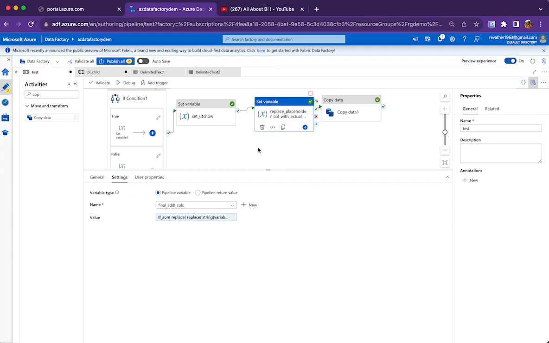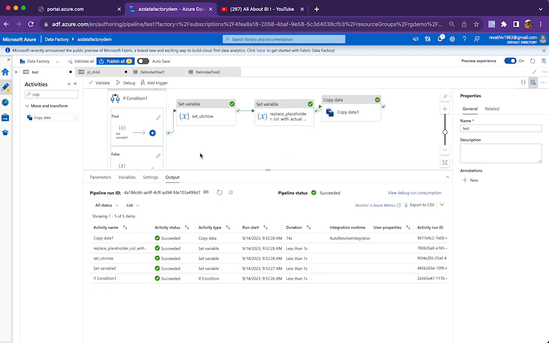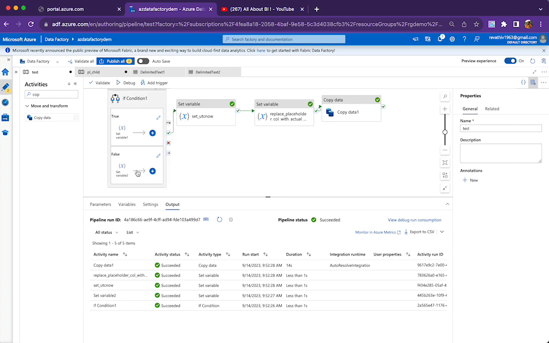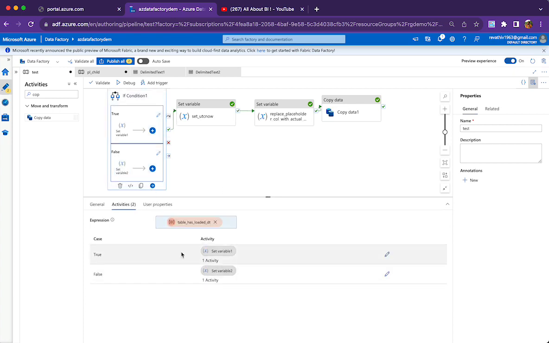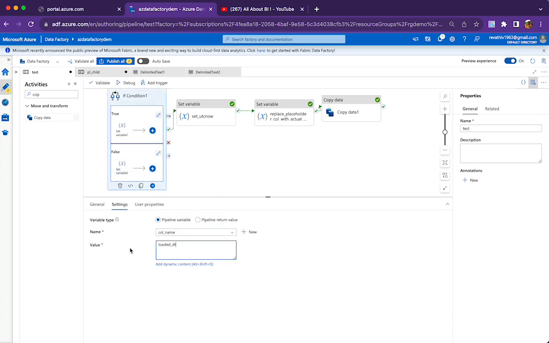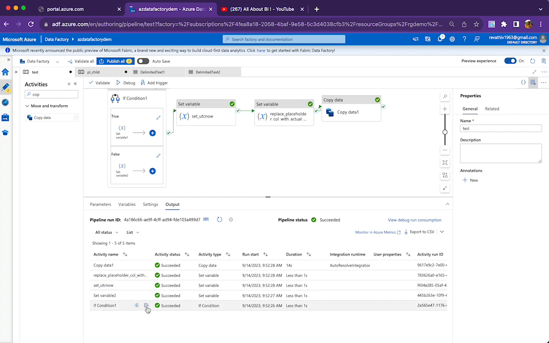The pipeline has executed. While executing, we just gave the value as false. So the if condition has evaluated to false and has gone to the false part. In the false part, we have decided the value to be loaded date. Up to this I think we are clear and on the same page.